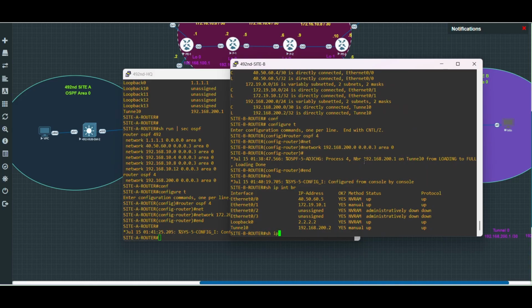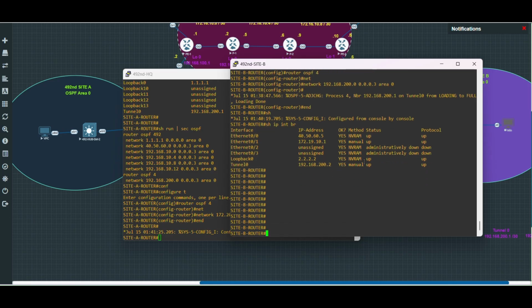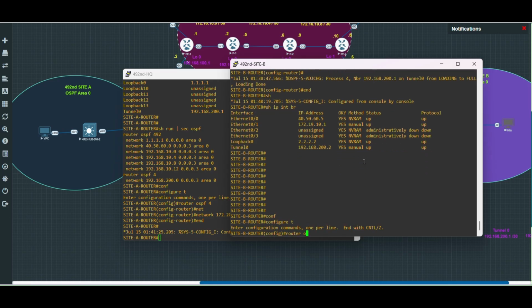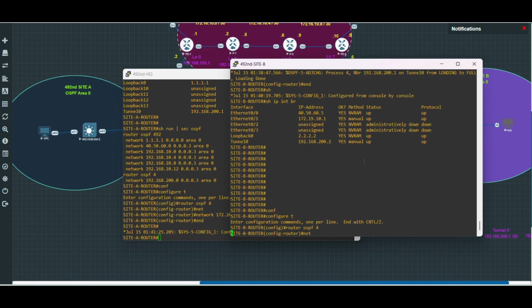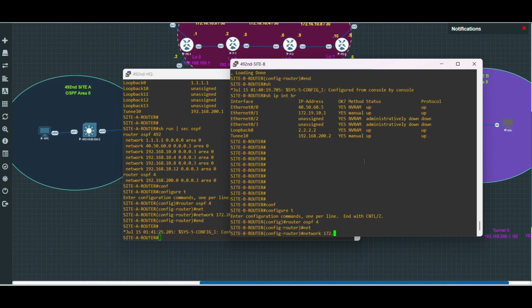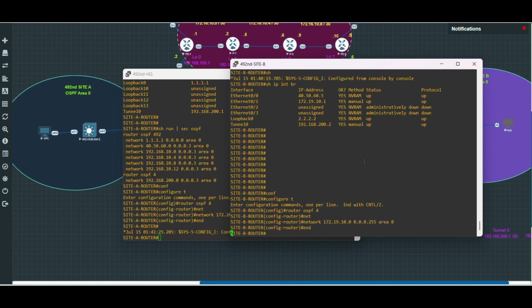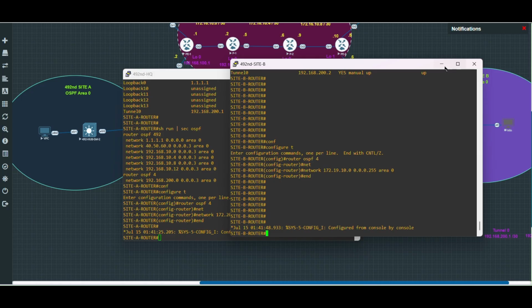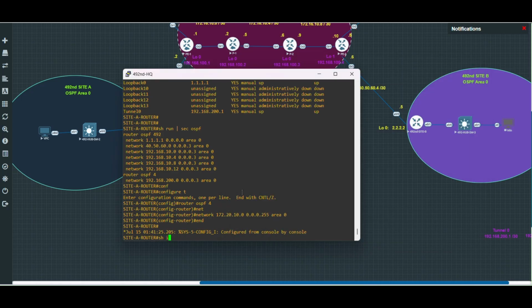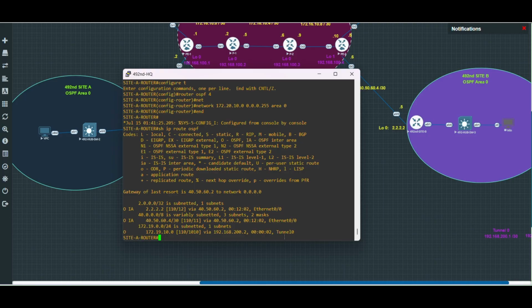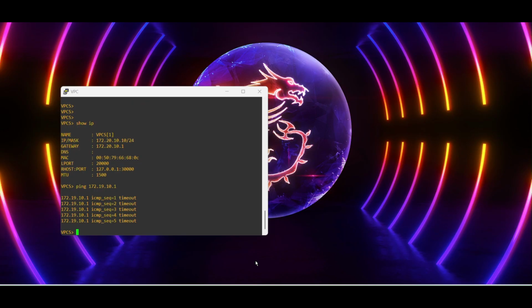Show IP. Oh, there's the IP. Router OSPF 4. I'm going to put 19.10.1 to area 0. So now if I do a quick show IP route OSPF, there we have that network from site B. So now I should be able to ping.